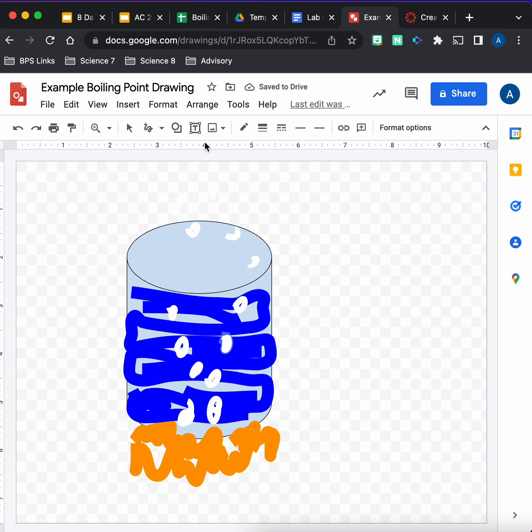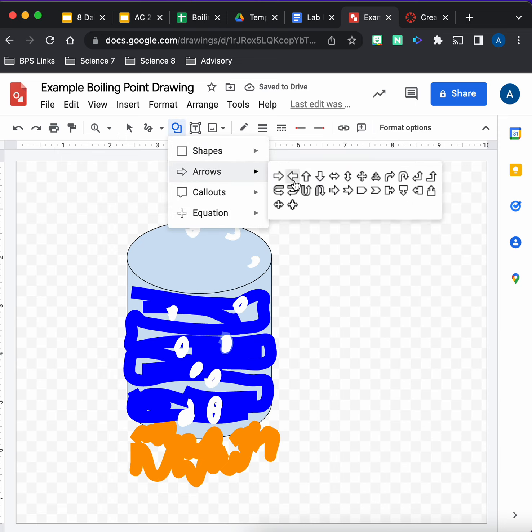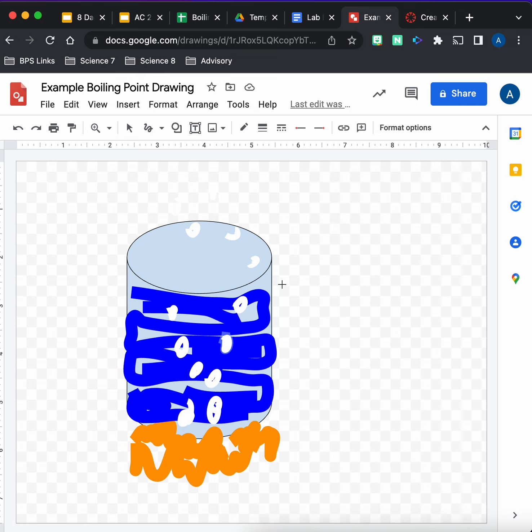Now, a next really important thing is labels. You can go to arrow, pick an arrow. Let's pick this bubble here. Let's put an arrow down, make it nice and big. If you pull down, it gets wider. You pull lengthwise, it gets longer. Let's pull this arrow and drag it to exactly where we want, like there.